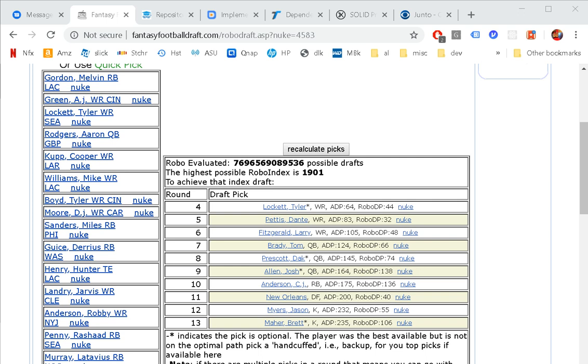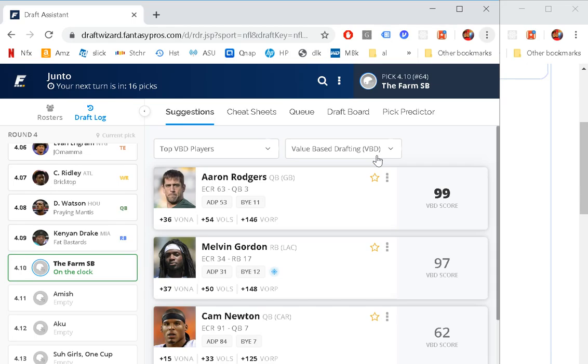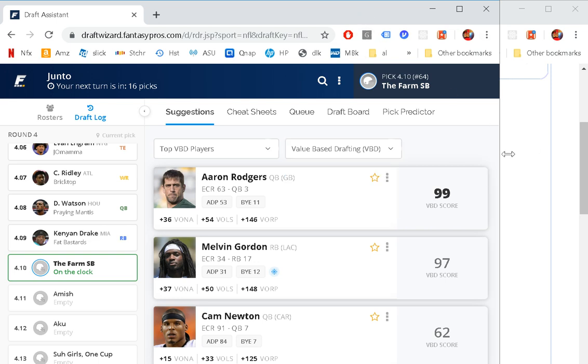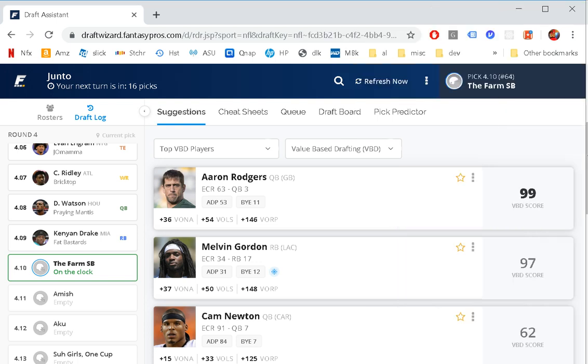Hello, this is Dr. RoboCoach with a review of the 2019 Fantasy Football Draft tools available to you from CBS Sports Line. And what you're looking at here is FantasyFootballDraft.com. And then there's also the Draft Assistant with the Fantasy Pros Draft Wizard. So this is a good look at what it looks like in the middle of a draft.